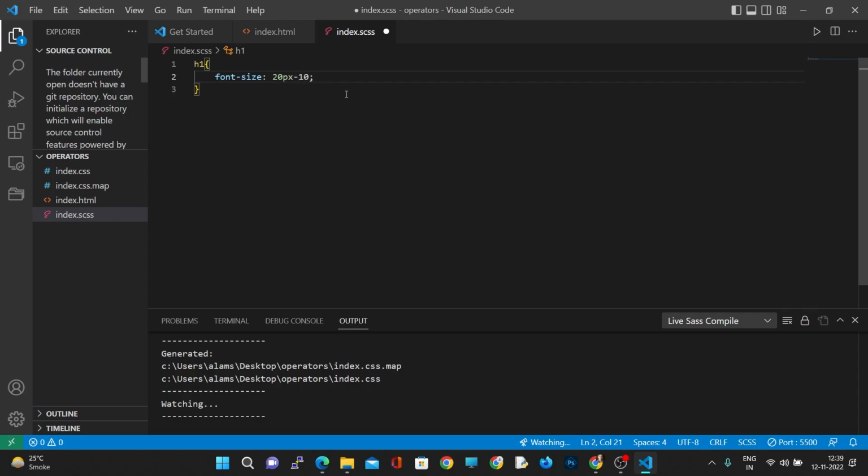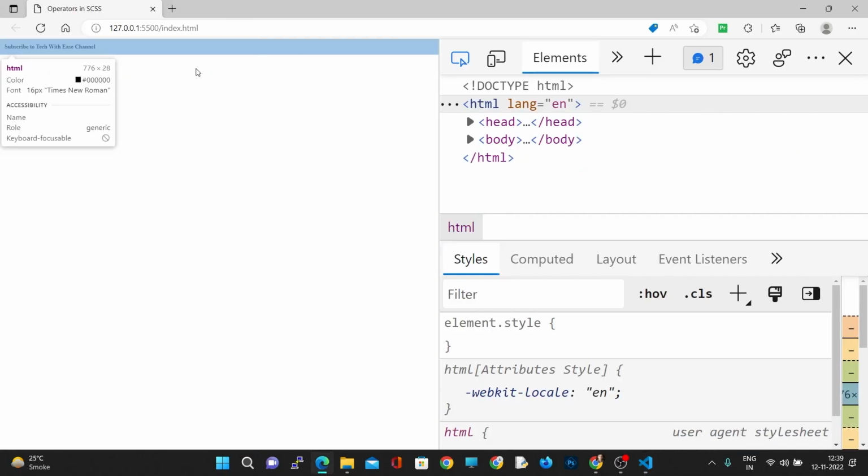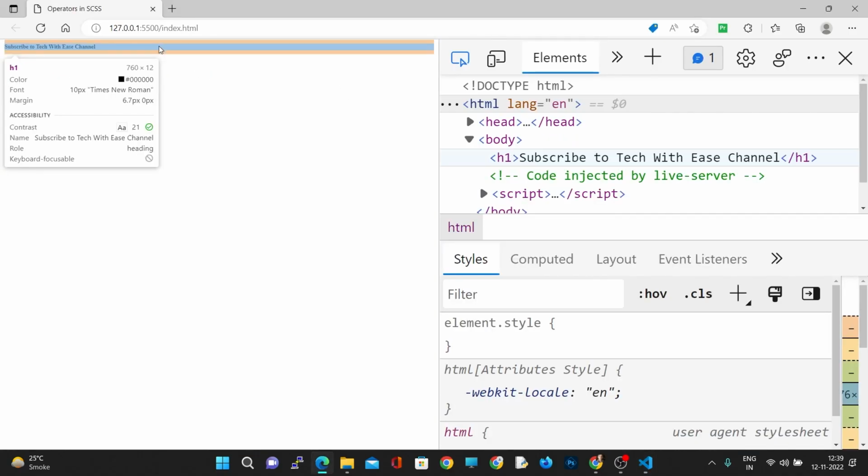Now let's subtract 10 pixel. Now we are subtracting 10 pixel. Let's save this file and see the output in the web browser. Now you can simply see the font size of this text became 10 pixel because previously it was 20 pixel and we have subtracted 10 pixel from that font size. Now it's 10 pixel.